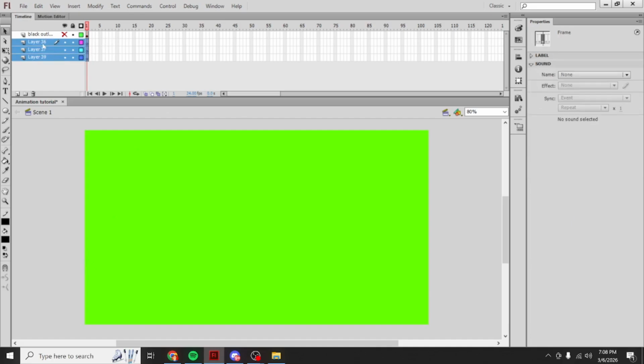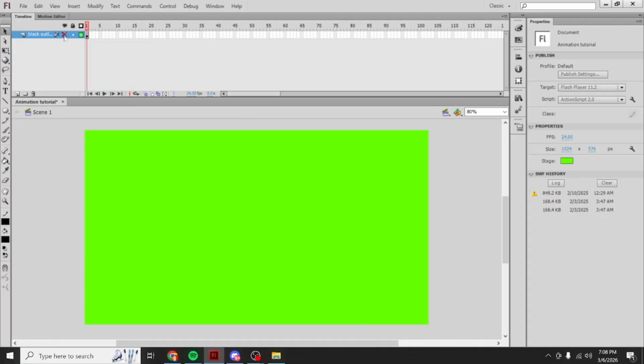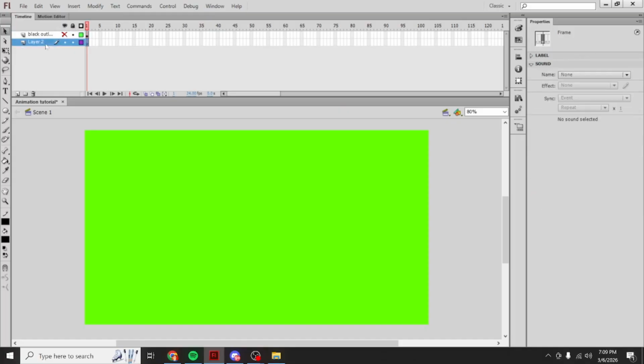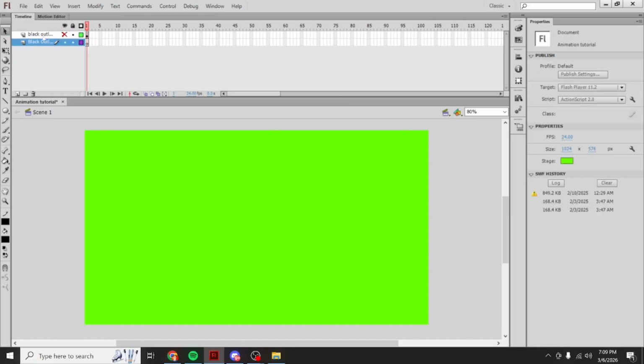so I already have a few layers. Let me delete these so it looks more like you're starting out. So go to new layer right here, and then we're gonna call this black outline. Ignore the layer above it right here. This is just one I already created.